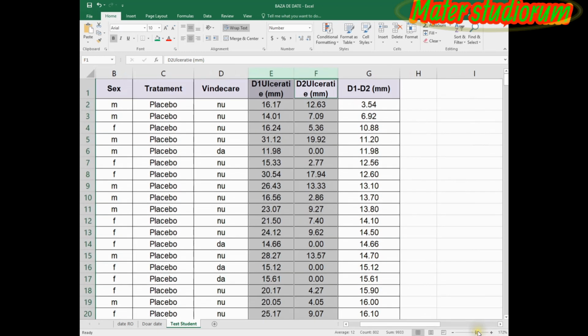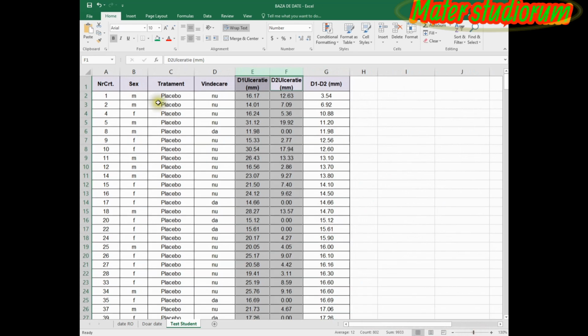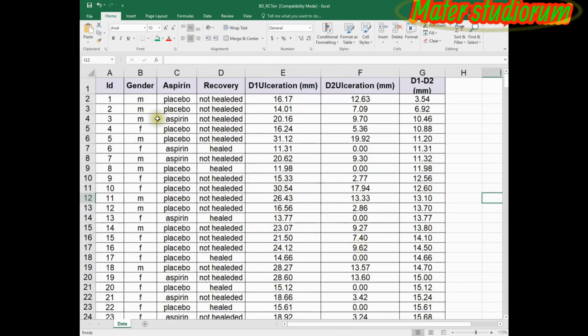Now let's return please to our small database, and as you can see here we have some qualitative and dichotomical variables like gender, treatment and healing, and some other quantitative and continuous variables like diameter of the ulceration. Sorry for my mistake, here is the English database. So gender, aspirin and recovery are three dichotomical variables. The other ones that take numerical values are quantitative and continuous variables. These are normally distributed so we can apply the Student test.